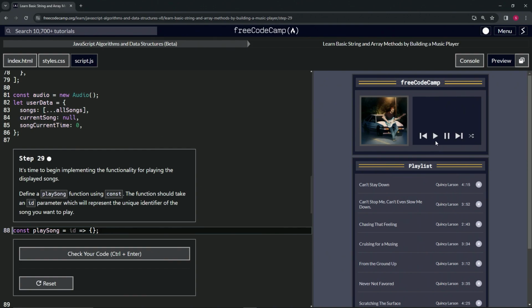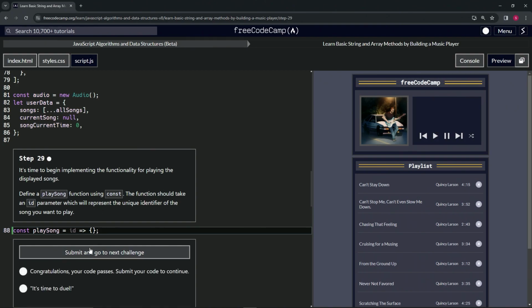And so this is going to be basically whenever we press the play button, this is going to start playing the songs. So let's check the code. Looks good. And submit it.